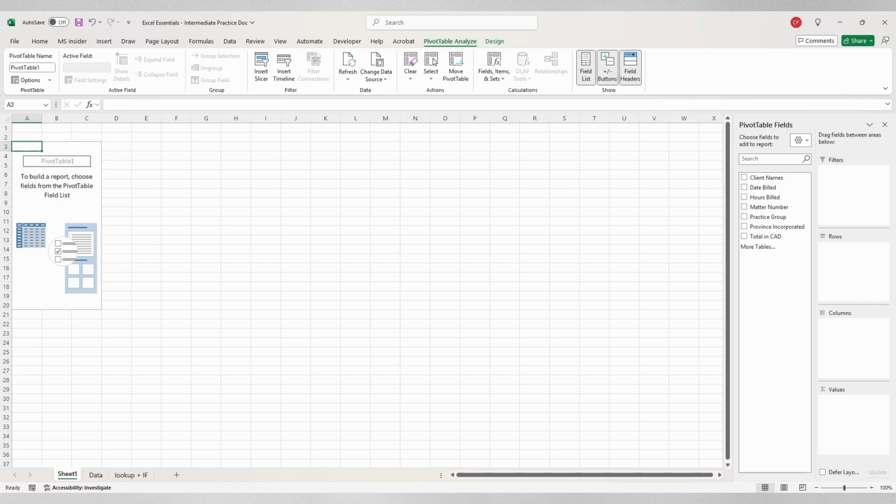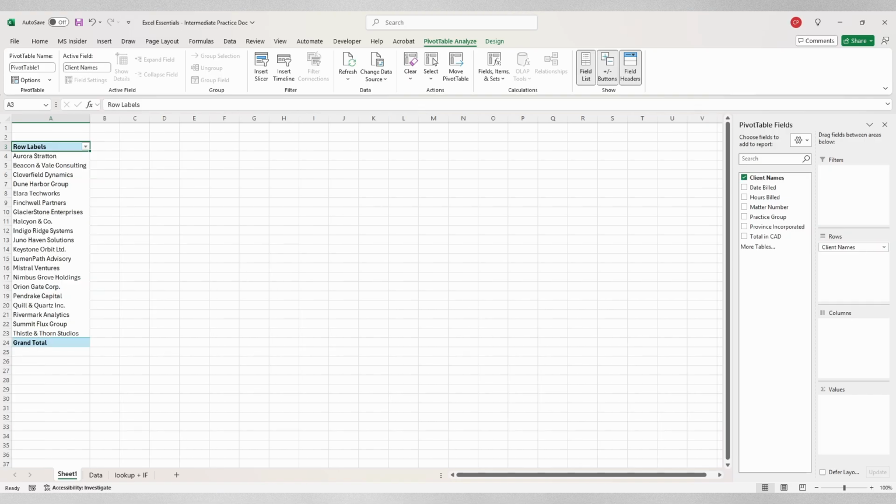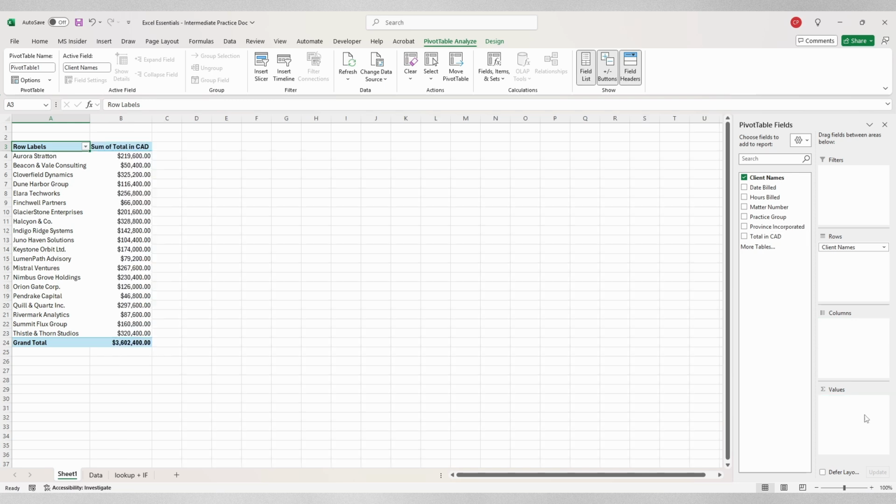Now, let's say I want to create a report that will let me filter total earnings by individual practice group for the clients. If that is the case, I'm going to drag my client names field into rows. I'm going to place total in Canadian dollars into the value. That is, of course, the dollar amount that we are interested in and the thing that we are calculating. I'll add the practice group to our filters, as just mentioned.